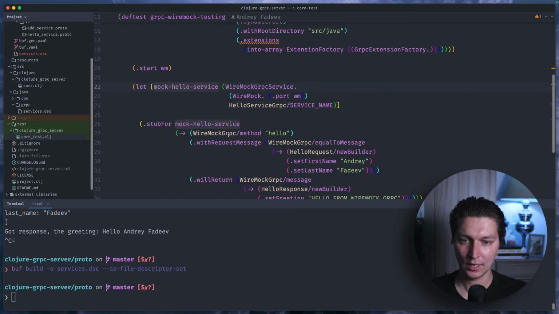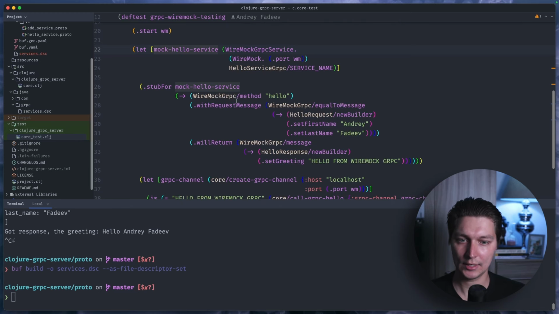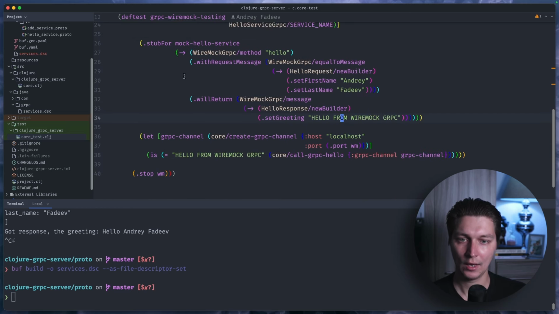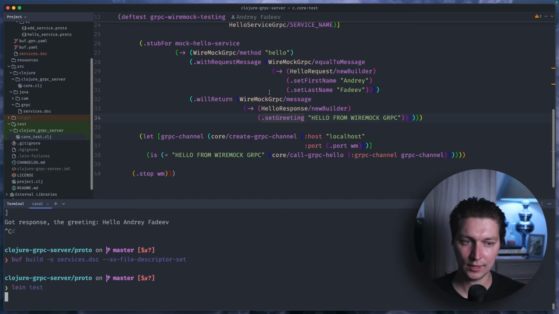And once we have that, we can register stubs, right? So here I say that we want to stub the method hello. And if we receive the request that has inside the first name Andrei, last name Fadiev, we will return the message with this greeting, hello from WireMock gRPC. And once we register this stub, we can create a gRPC channel to our WireMock instance. This is the port of embedded WireMock. And then we can just call our gRPC hello procedure, and we validate that the response is basically this thing. And we can run a lane test to actually validate that.